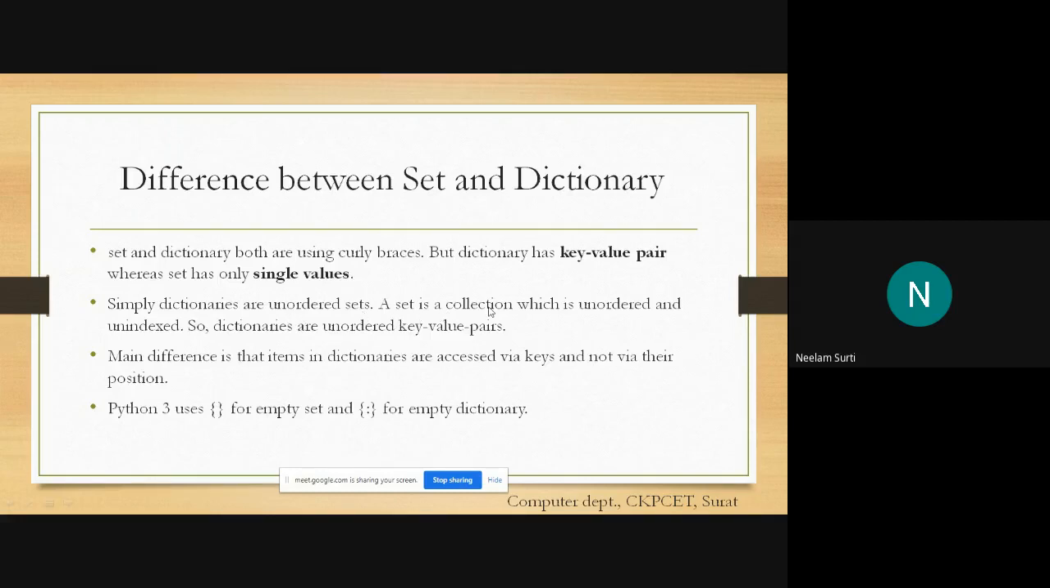A set is a collection which is again unordered and unindexed. So dictionaries are indexed and sets are unindexed. So dictionaries are unordered, key value pairs are always there. So the main difference is that items in dictionaries are accessed through keys. So index is nothing but the key in case of dictionary, and not via their position. Position is not there because they are unordered.